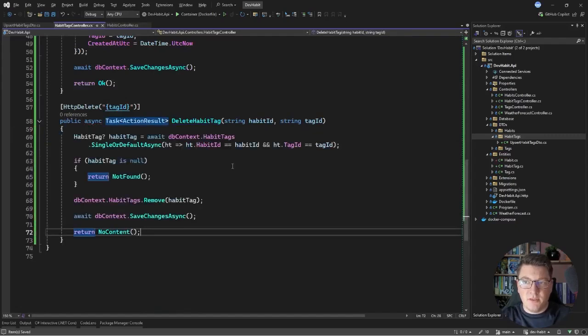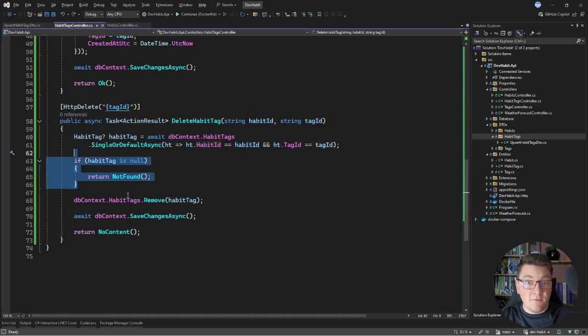Let me drop in the implementation, and then we can discuss what I have here. I'm performing a database query to select a habit tag entity based on the habit ID and the tag identifier. If it doesn't exist, we return a 404 not found response, and if it does exist, we can just remove it and return 204 no content.